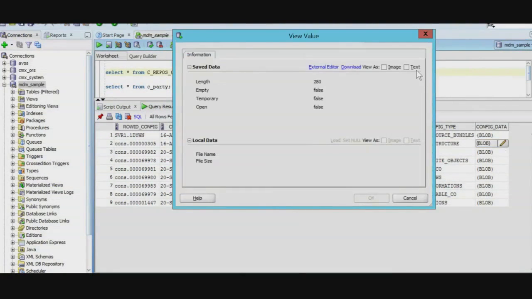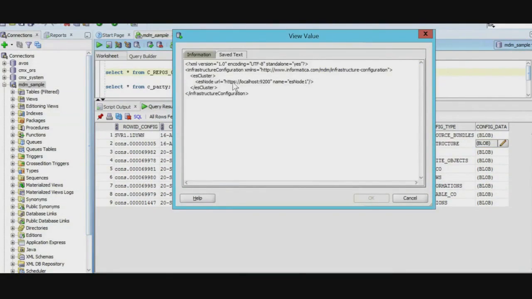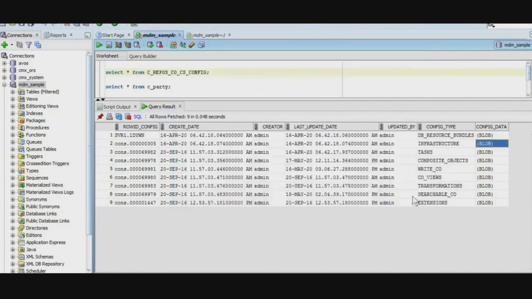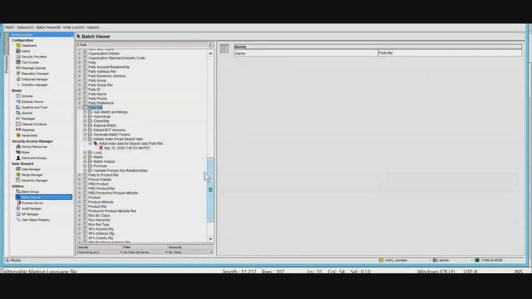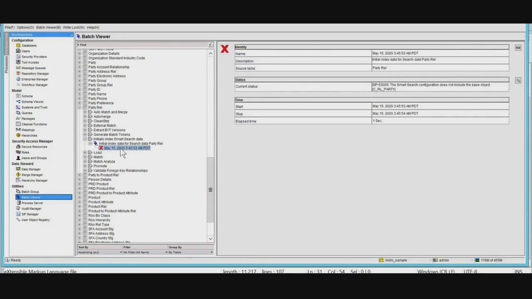If I double click and open it, here you can see the Elasticsearch node URL which we have mentioned, localhost 9200, so we can retrieve it. One important piece of information is that you should execute the indexing job for all the respective BOs which are part of the base object. But there are some scenarios. Let's say I pick this party rel base object and execute the indexing job.